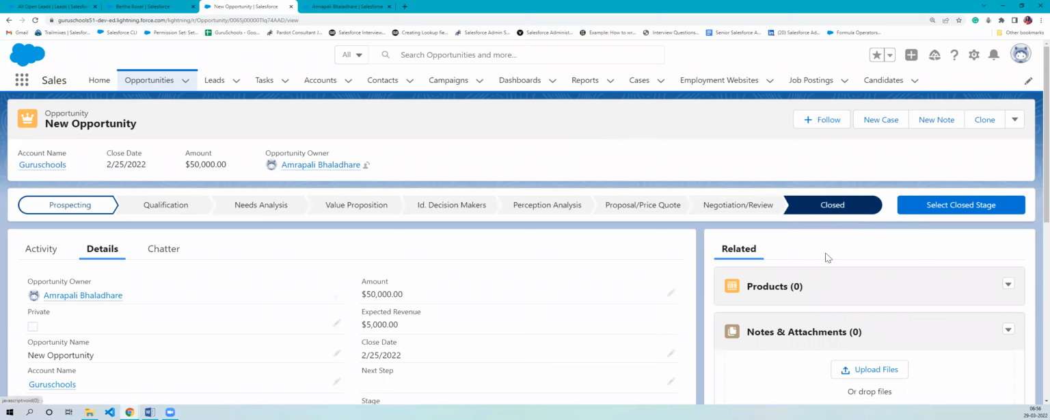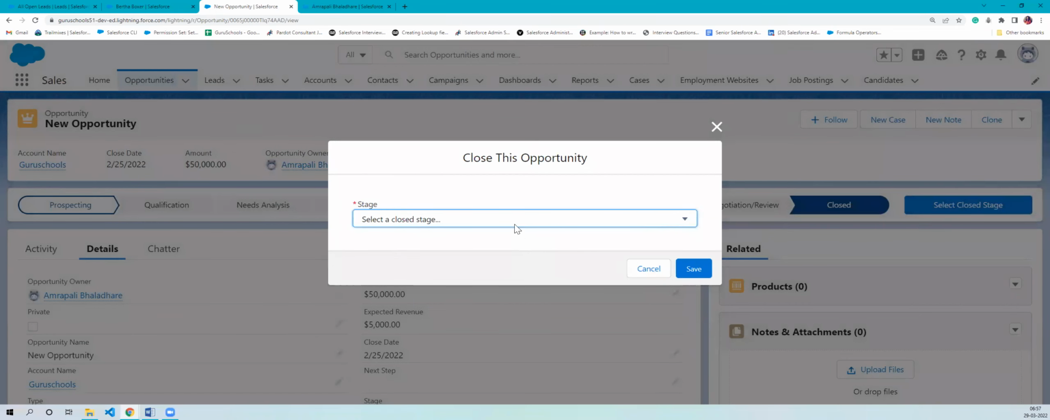Here we have the option called close. Select close stage. Here I have to select closed won. Closed won means this particular client has purchased a product.